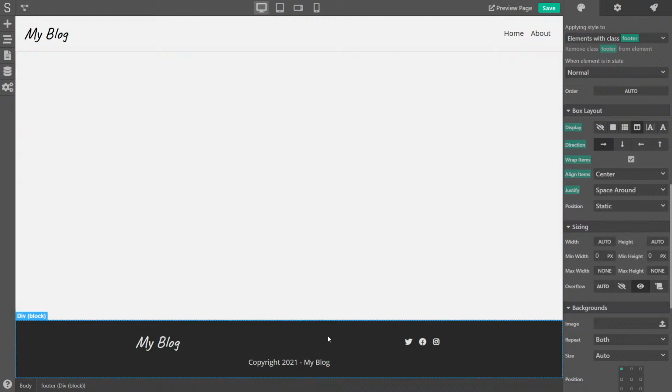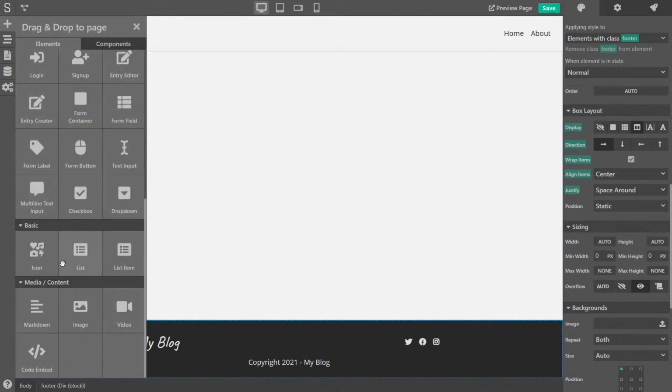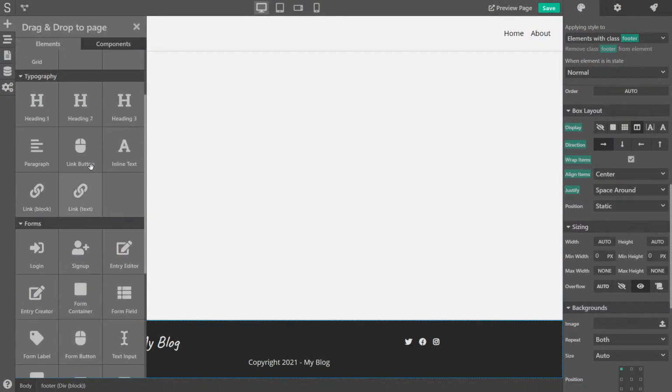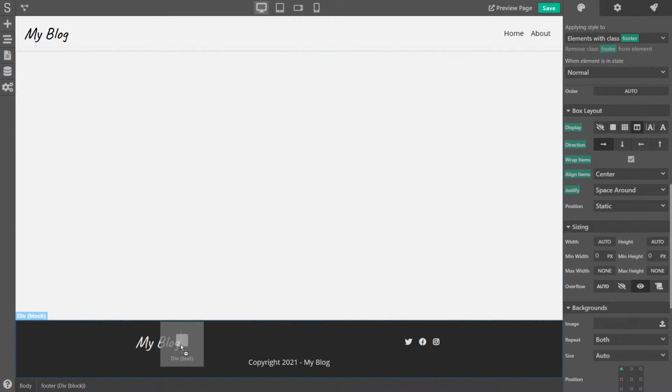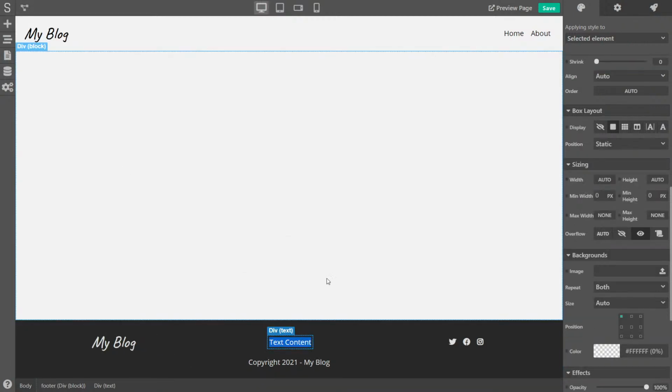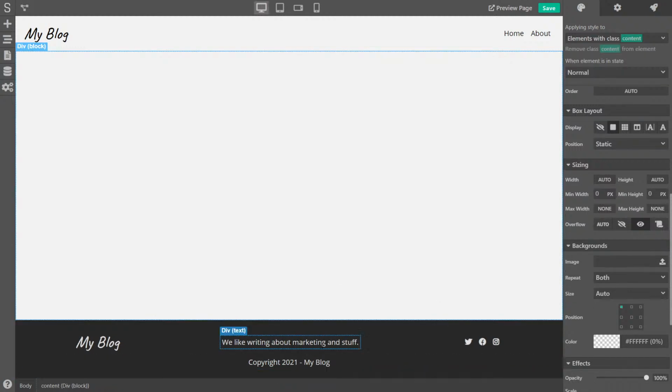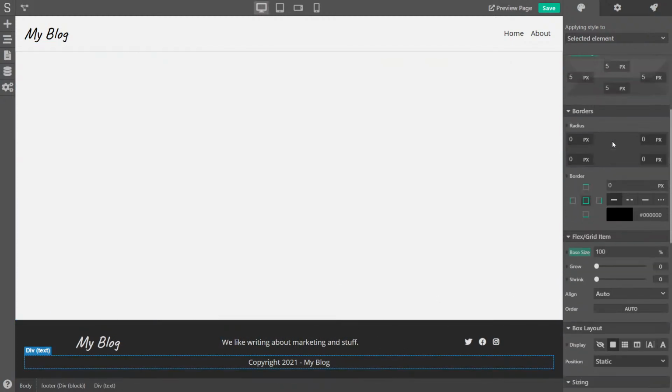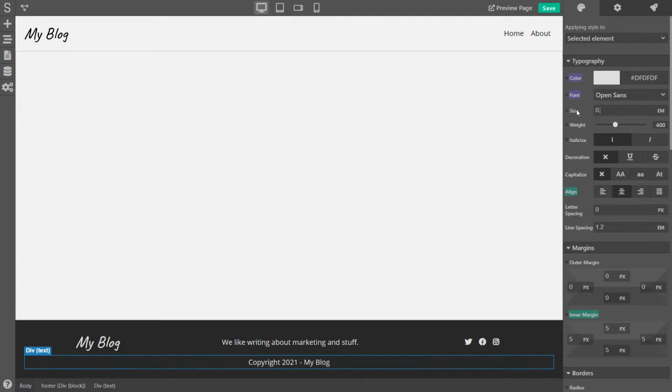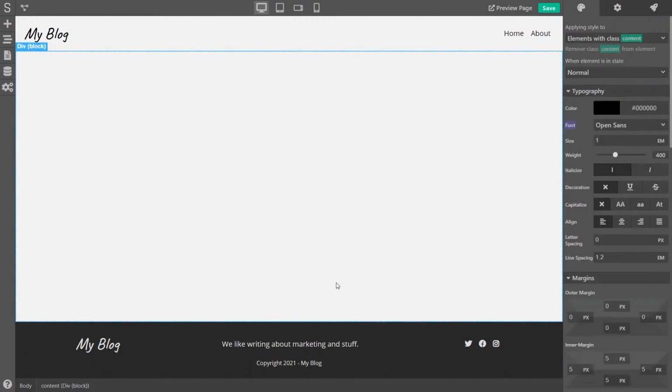We could also change the justify option from space between to space around. And yeah, maybe we can add more text in here, maybe at the center. Something like we like writing about marketing and stuff. Yeah, and we can put this one a little bit smaller. Alright, so we made a very basic footer, a header, and now we have the main content here.